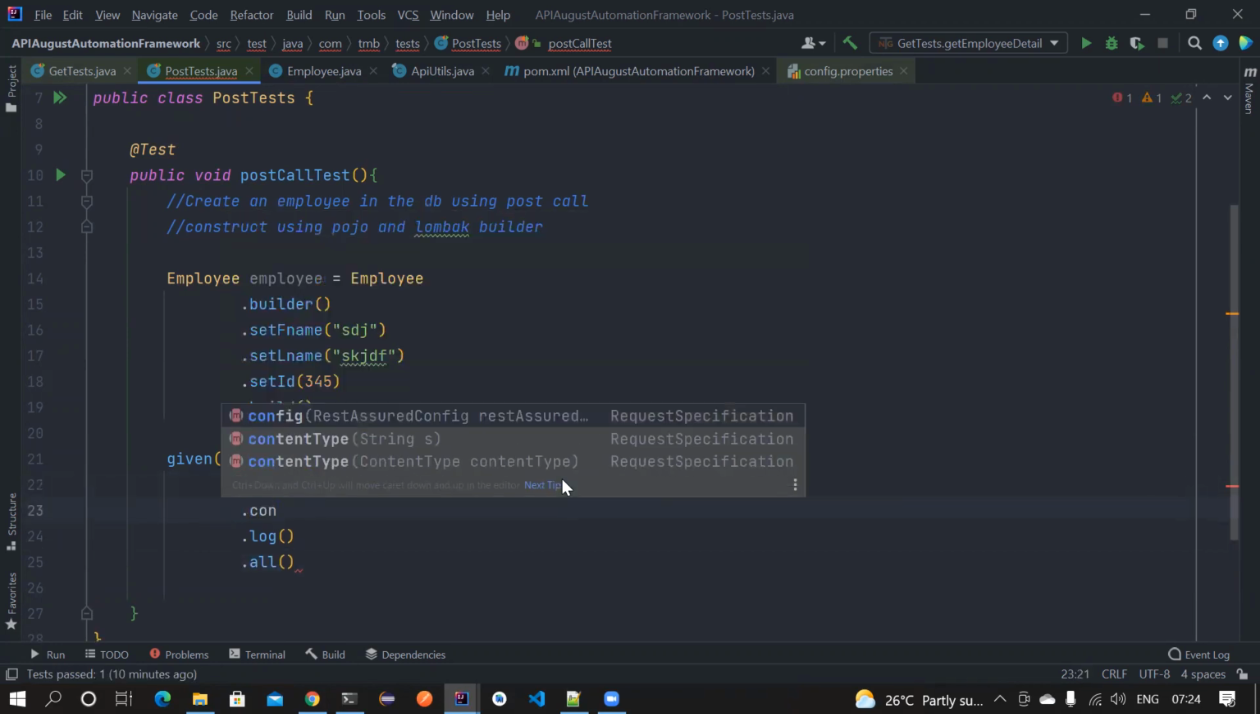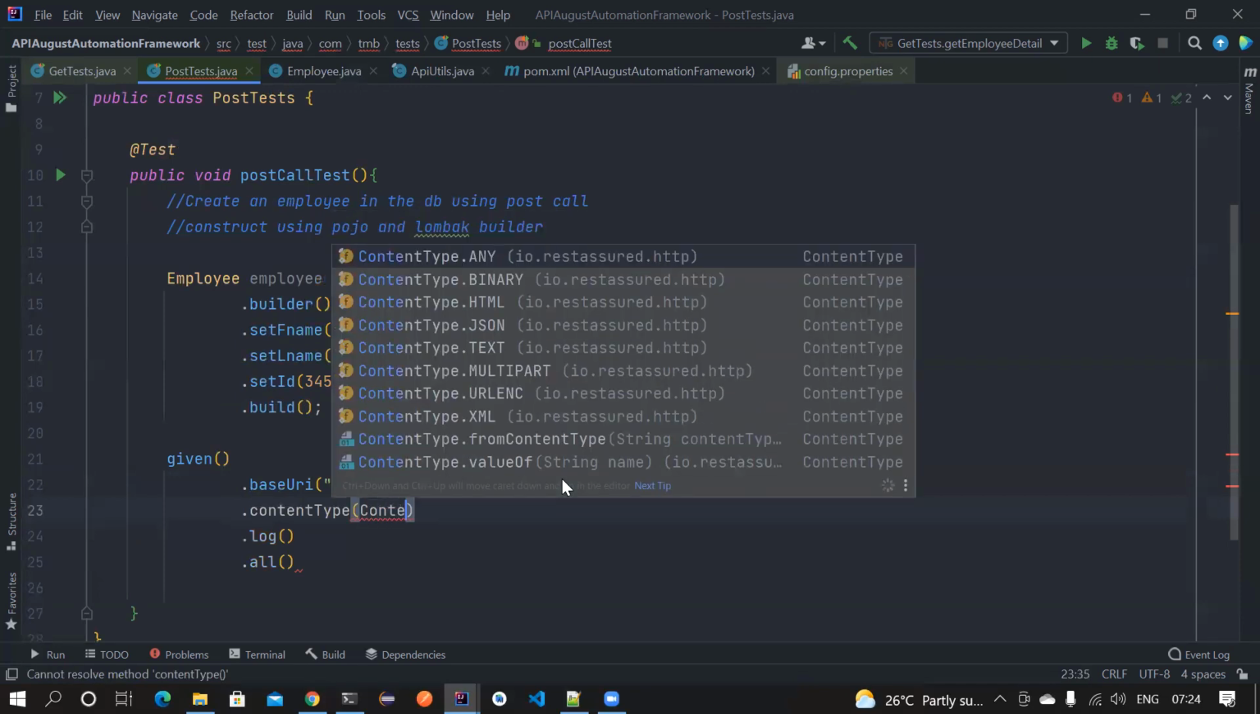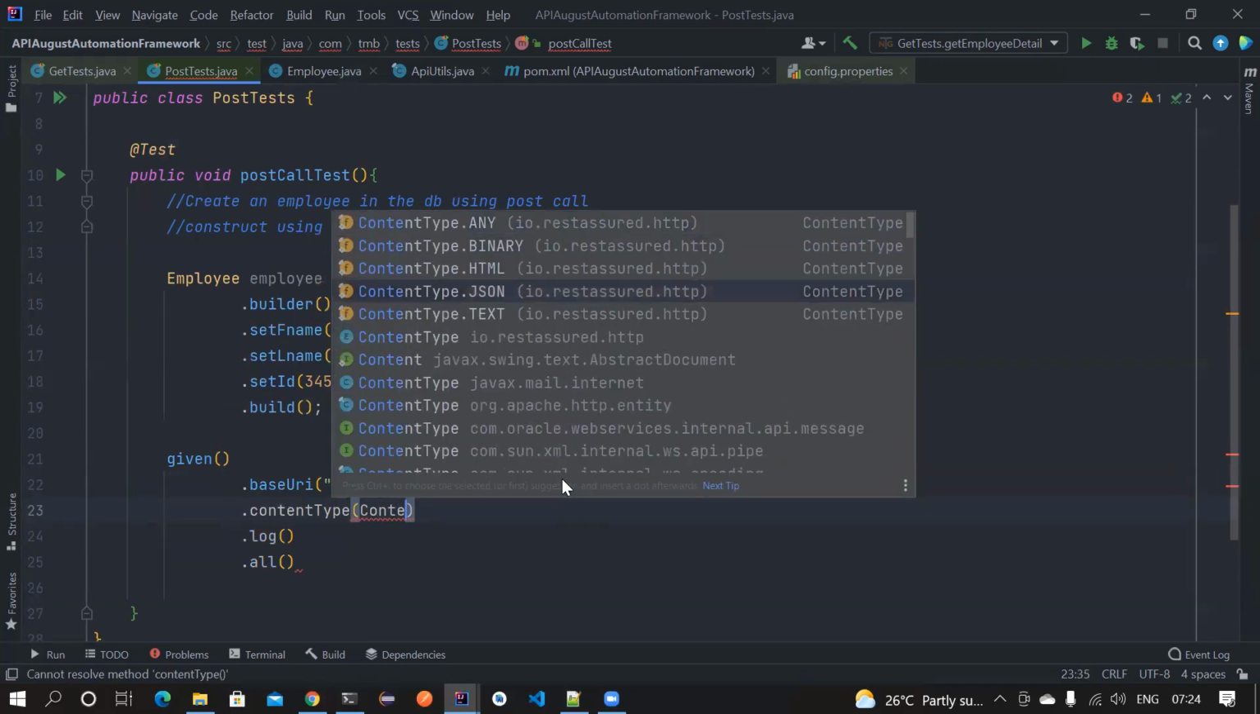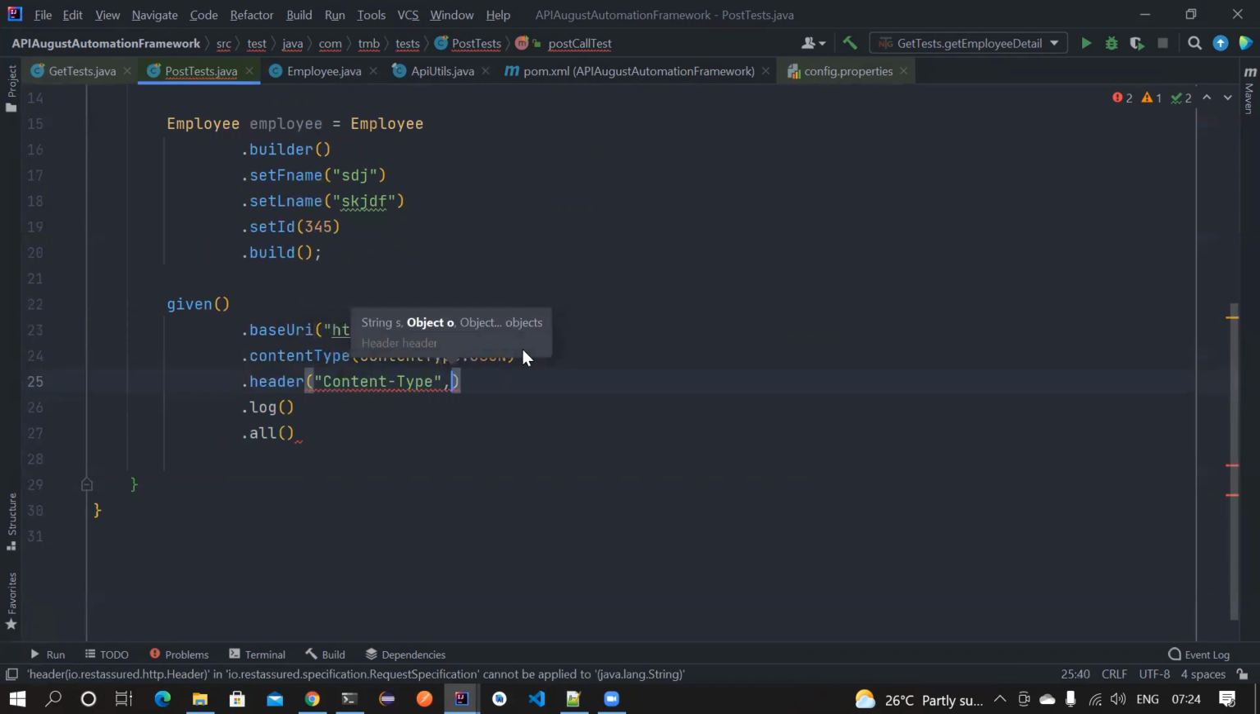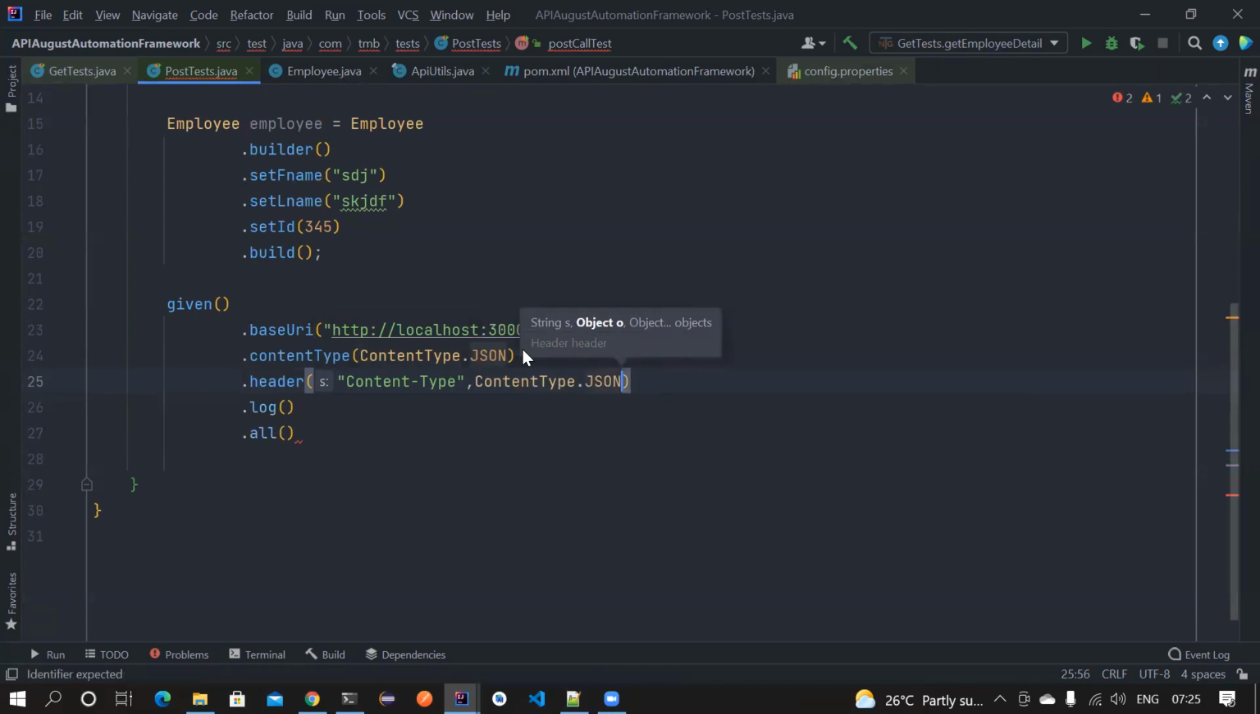So content type is basically content type JSON. Okay, you can pass it as a header as well. You can use header and then pass it like this: content hyphen type, comma, content type dot JSON. Or you can use the dot content type method and tell it the content type is JSON. At runtime, it will construct a header, and then it will send it.